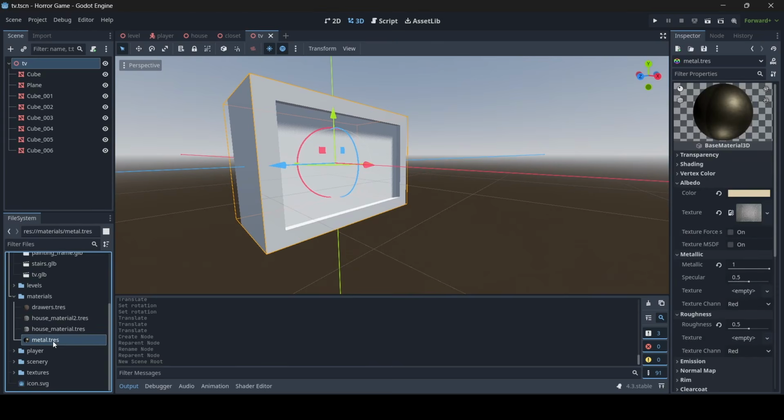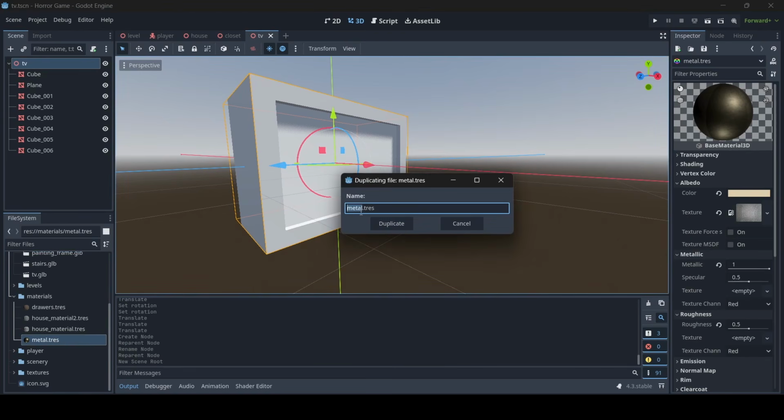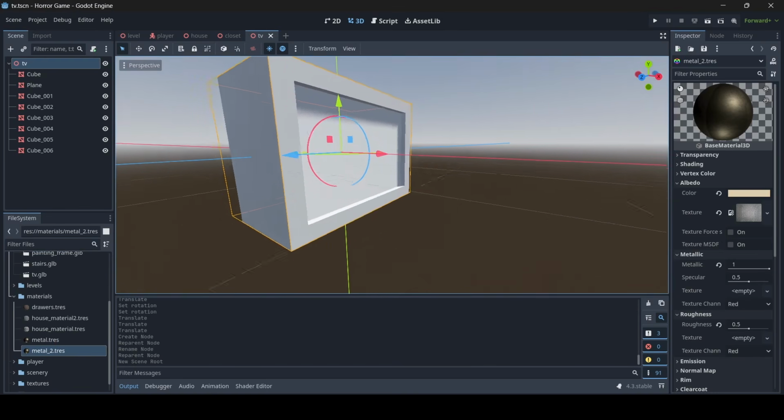So we can use our metal material here, but I'll probably change the color of it. So what I'm going to do is duplicate this material. I'm just going to press Ctrl D to duplicate the material with it selected. Then I'm going to call this metal underscore 2. So this is going to be a different kind of metal.